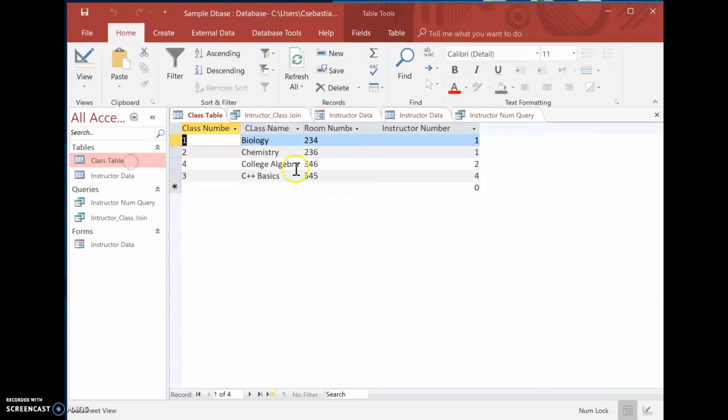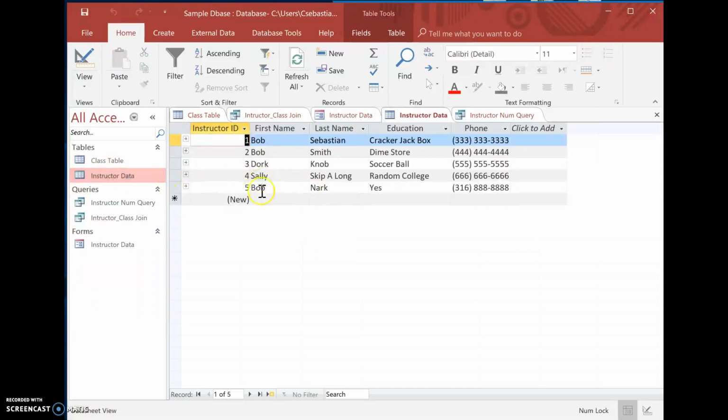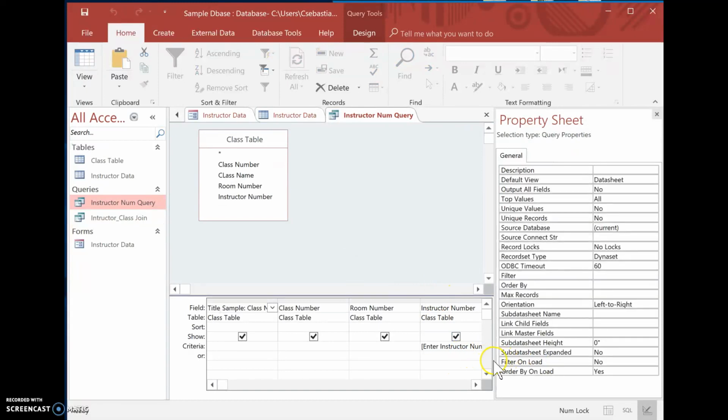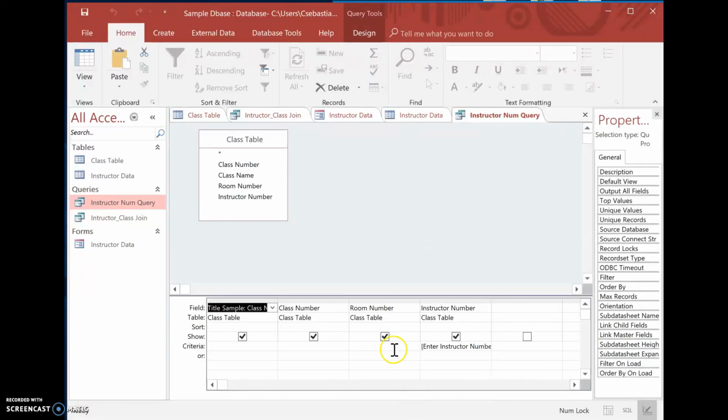So if I go to my class table, my instructor data, 5. Interesting. Oh, probably because of the fact that there's no, let's go to my instructor number query. Trying to see, this is how you kind of troubleshoot what's going on, because for some reason this isn't pulling up.